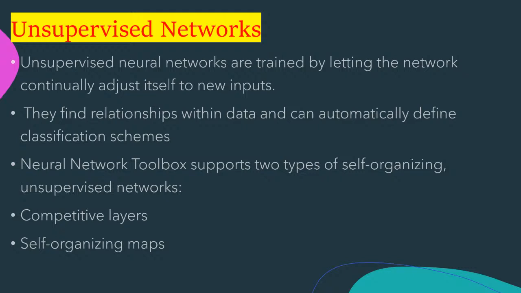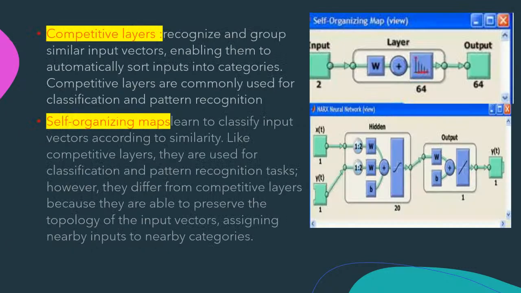The desired output will change continuously, which means we need to add multiple inputs. They find the relationship within the data and can automatically define the classifications themselves. So the neural network toolbox supports two types of self-organizing and unsupervised networks. In these unsupervised networks, again we have two types: competitive layers and self-organizing maps.